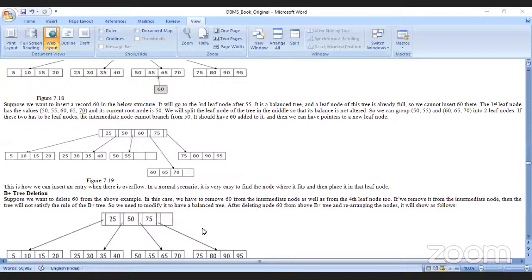So where do we have to remove it here? This is the fourth leaf node. Where is 60? 1, 2, 3, 4. In the fourth leaf node, 60 is available. If we remove it from the intermediate node, then the tree will not satisfy the rule of a B plus tree. So we need to modify it to be a balanced tree, so we have to remove it in a balanced way.